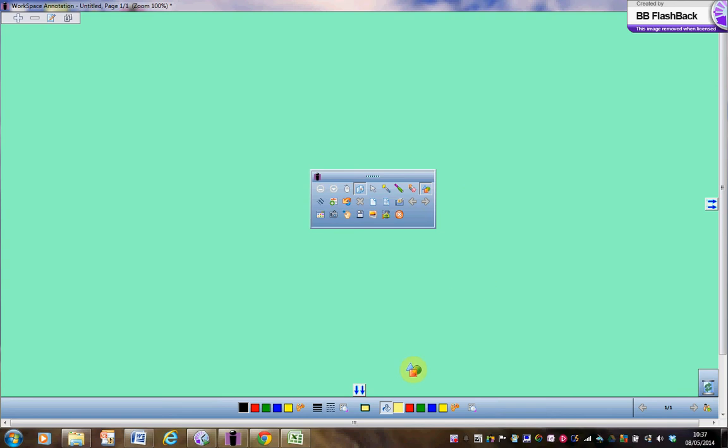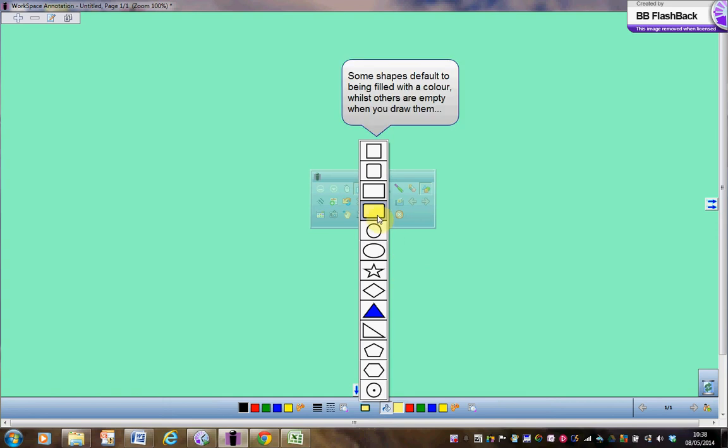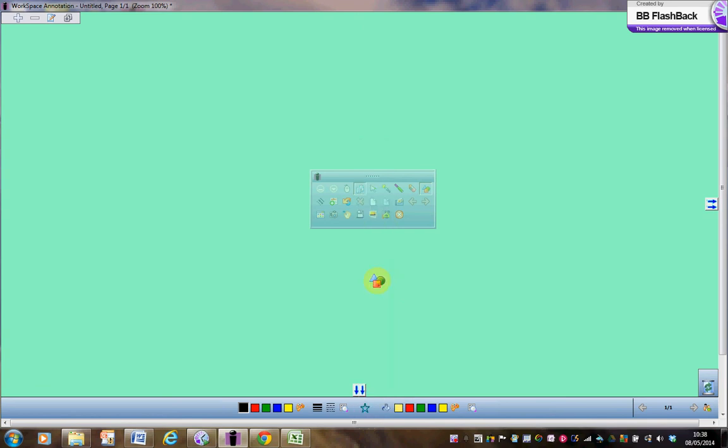Once you've done that, you need to go down to the options here to see what sort of shape you're creating. So if I click on that, I see there are several different shapes here that I can draw. You'll note some of them are filled in automatically and some of them are just empty shapes that you'd have to fill in separately afterwards. So to demonstrate that, let's grab the star shape and I'm going to draw that.